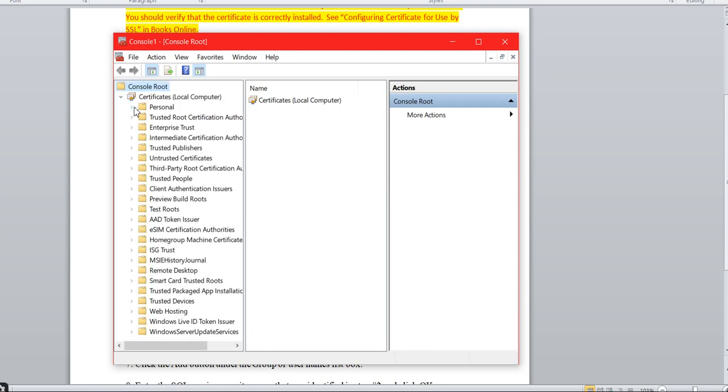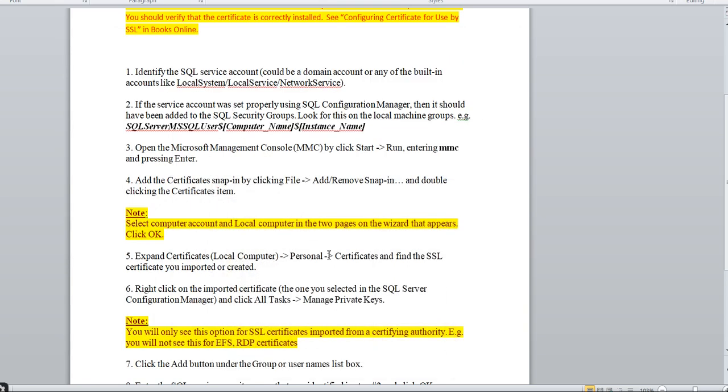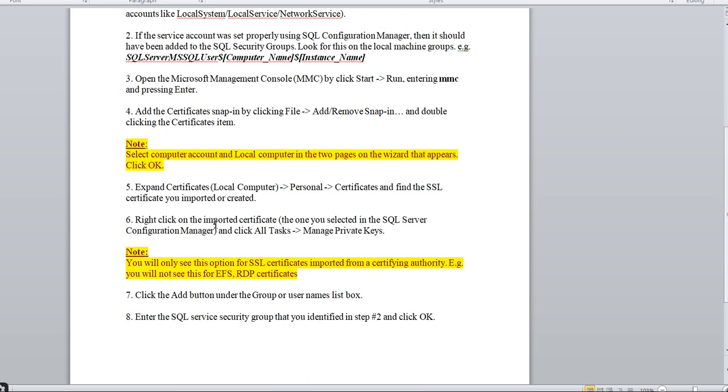Once you click OK, your certificates will come here. If you expand Personal, you will see the certificates. Right now you are not seeing any because I don't have SSL configured or enabled. Once you click on Certificates, it will populate all the certificates in the Name tab. Right click on a certificate and go to manage key. As in the steps, right click the imported certificate and go to Manage Private Keys. It will pop up another window.